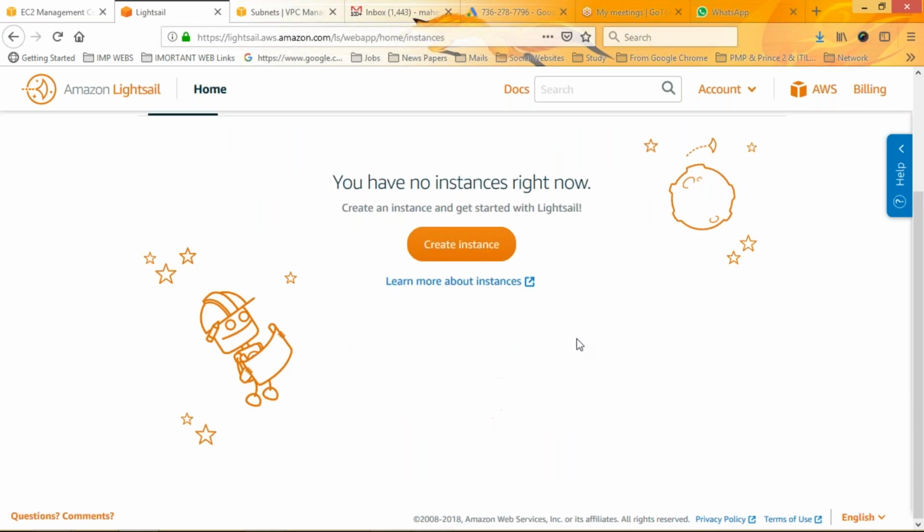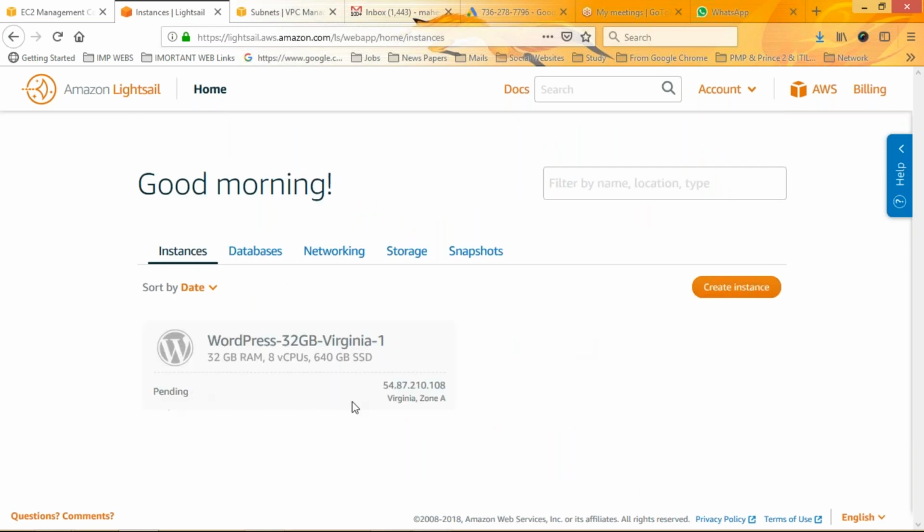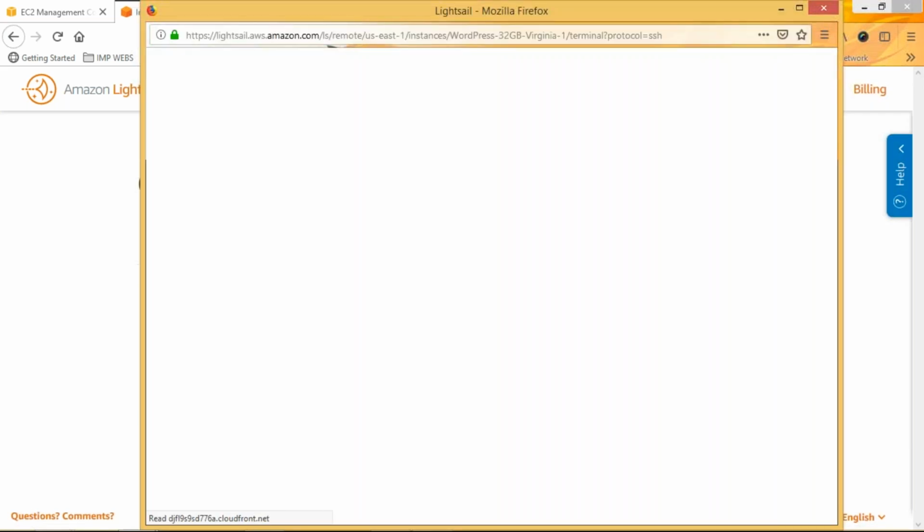So there is no glitch in this. It's pending, and it will be running very soon. So it's a very automated kind of thing. Everything will be working from AWS. You have to just state your requirement. Lightsail is basically automated things available from AWS. So if a developer or any person requires an instance, you have to just provide some networking, database, storage, different things, and you can simply launch an instance within 1 minute.